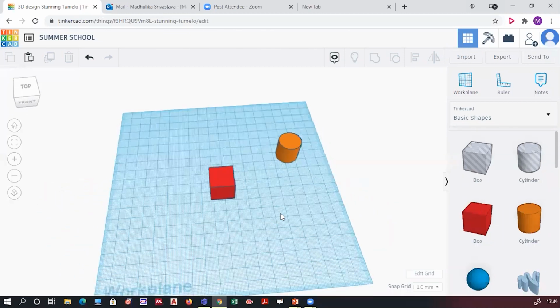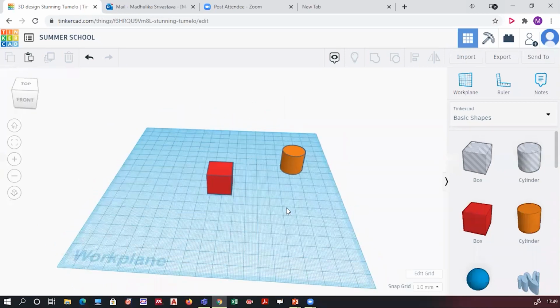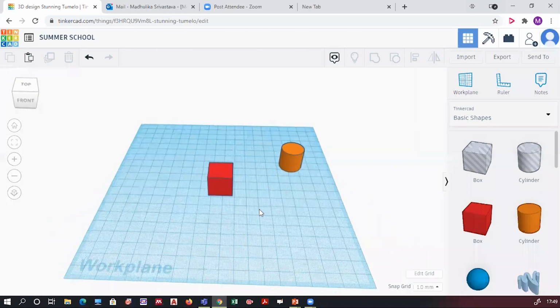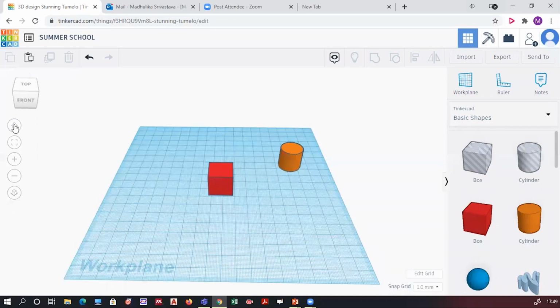I hope till now everything is going fine with all of you. Anyone, any problem, just type it in your chat box. So this is the home view. This is the fit all option, how to zoom in, how to zoom out. So these four options I have told you. I will come to this option later on when we do some drawing.